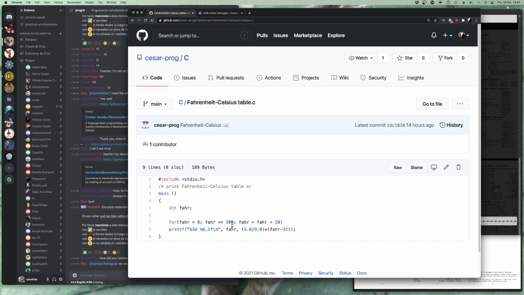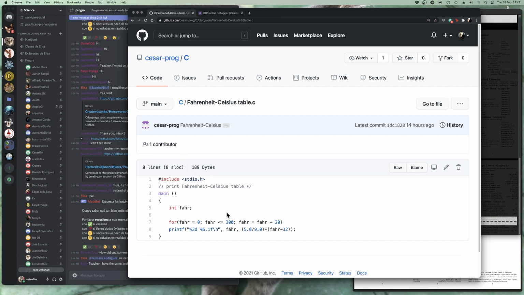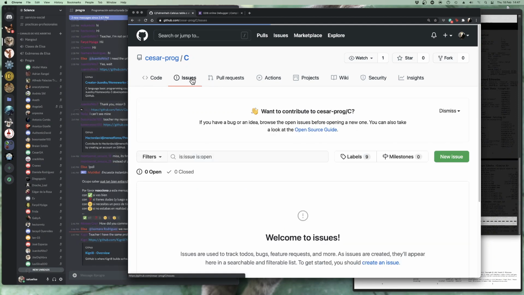So we go from 0 to 300 inclusive in steps of 20. We didn't put the curly braces on the for because it's only one thing, but for legibility it would be nice to have this code a little bit further to the inside. So really the only problem here is that there's a white space in the name. So I'm going to go to issues. I'm going to make a new issue.